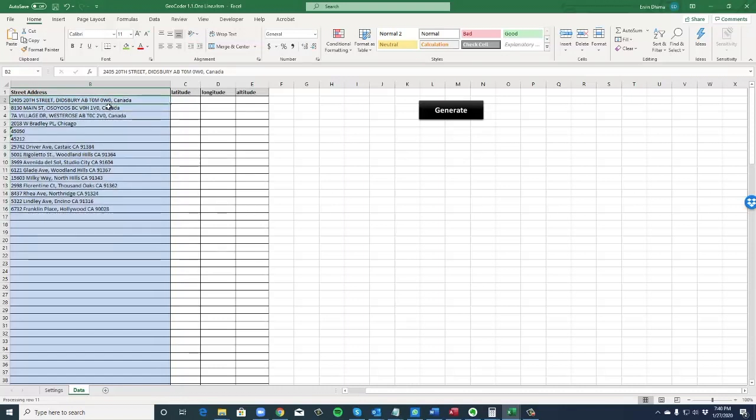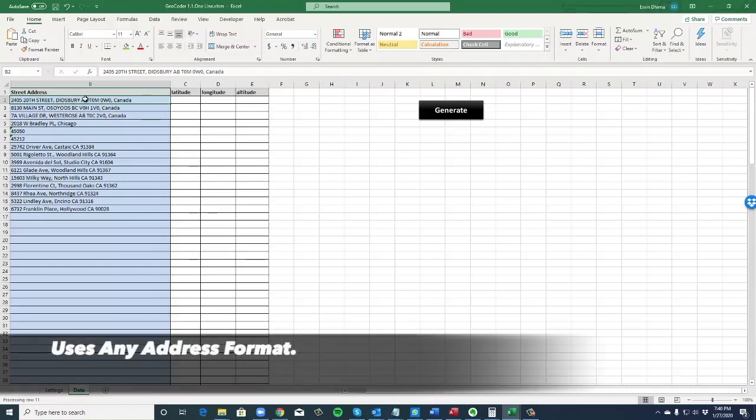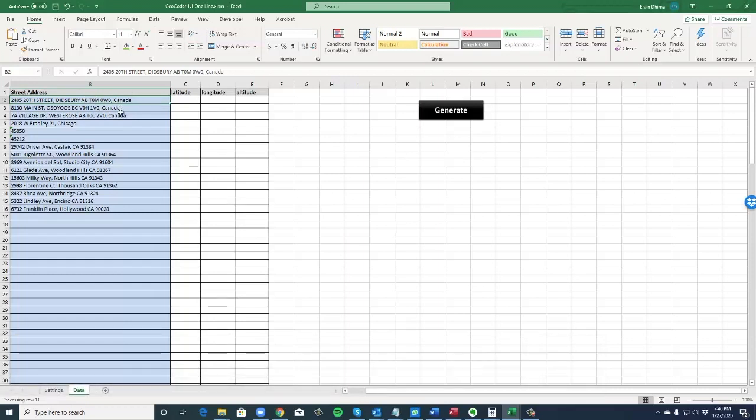As far as the addresses that you can use, we can use full addresses like we do in this case, whether they are US addresses or non-US addresses. In this case, we've got a couple of Canadian addresses, but you can also use European, African, Asian, whatever addresses that you feel that you need.